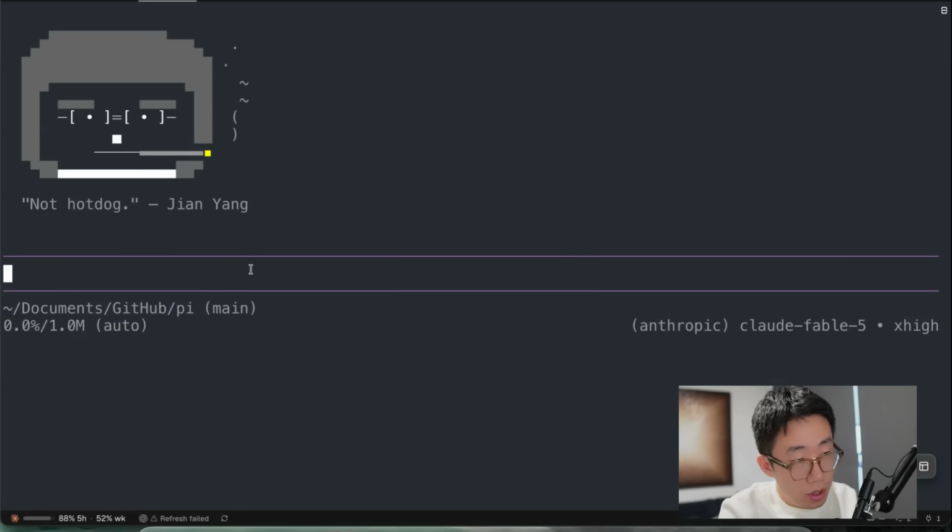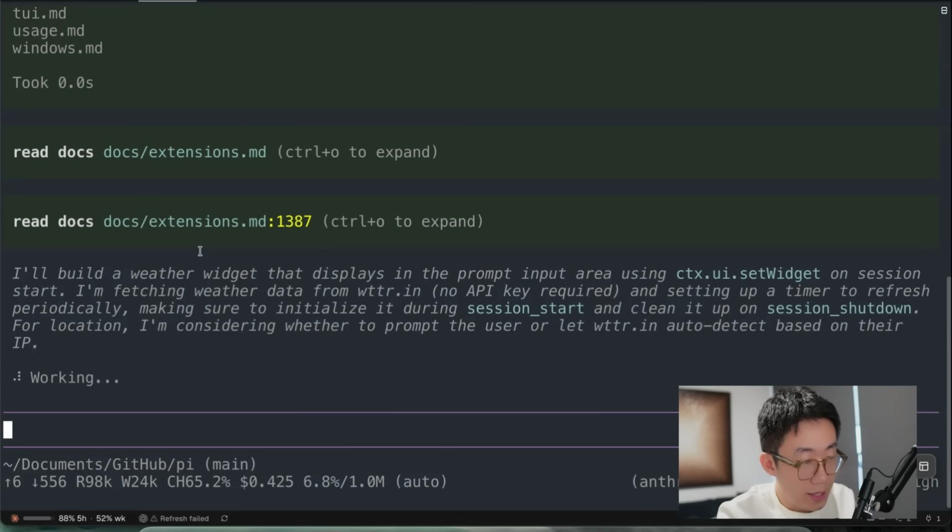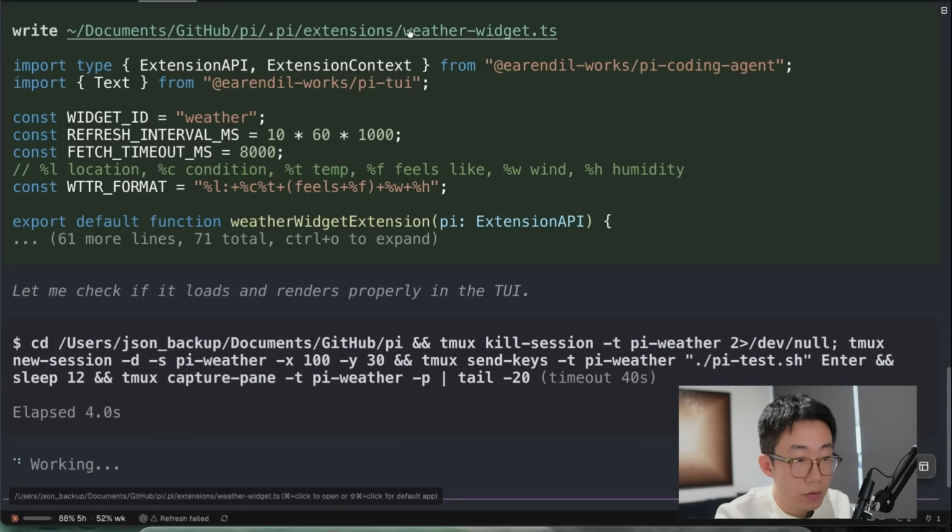Pi agent has this knowledge baked in already and has full awareness of what kind of extensions are already loaded and how to write the extension. And it can just modify itself on the fly. For example, I can just tell it, hi, I want to see the weather info in the prompt input. Help me customize your UI. It will automatically read the extension doc, then write a new extension for the weather widget.